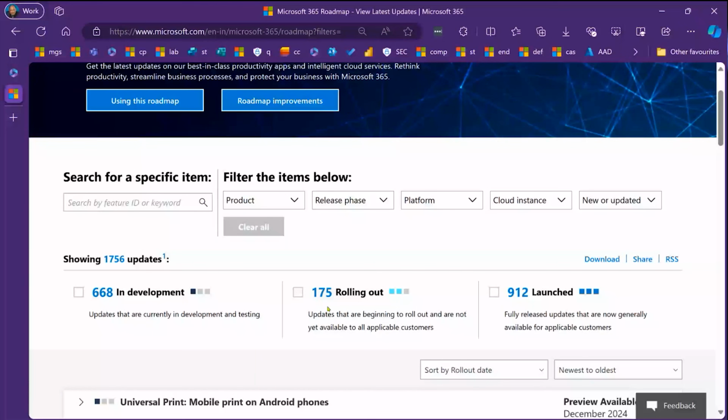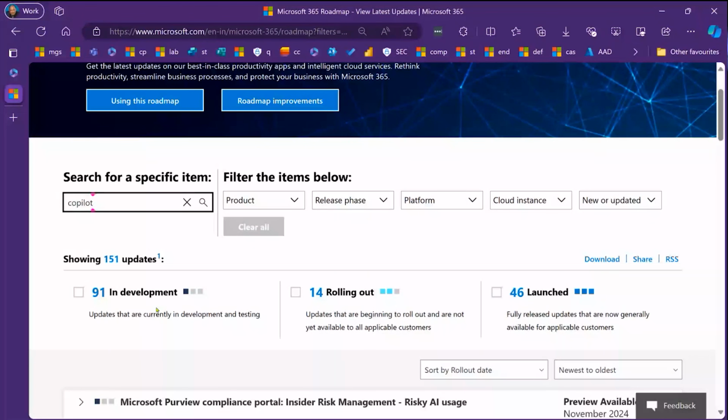These are rolling out. These are recently launched. So here, if you search for Copilot, 91 are new things under development, 14 are ready and being rolled out, and 46 have recently been launched. So now you can click on either of them, and then you will see what are the new things coming.